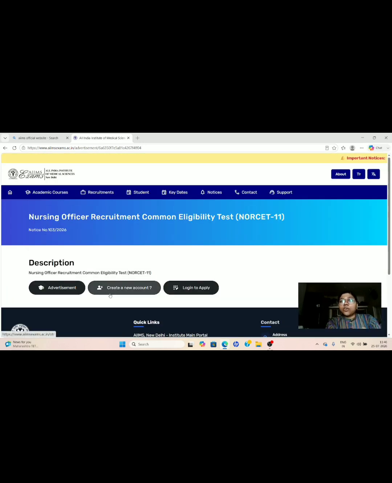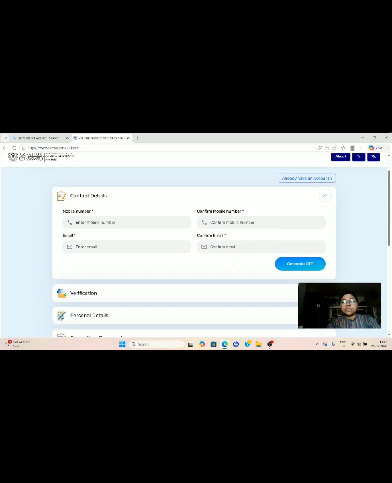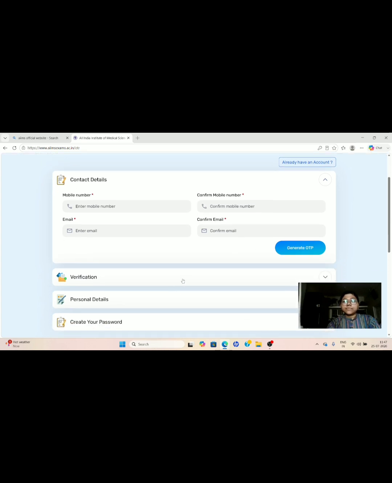If you have given any exam from AIIMS already, then you already have an account. If you do not have any account, just click on create a new account. Here you give your mobile number, then again write your mobile number here to confirm it, then email address, and again type the same email address in the confirm email address, then generate OTP. Then there will be a section where you can put your OTP.